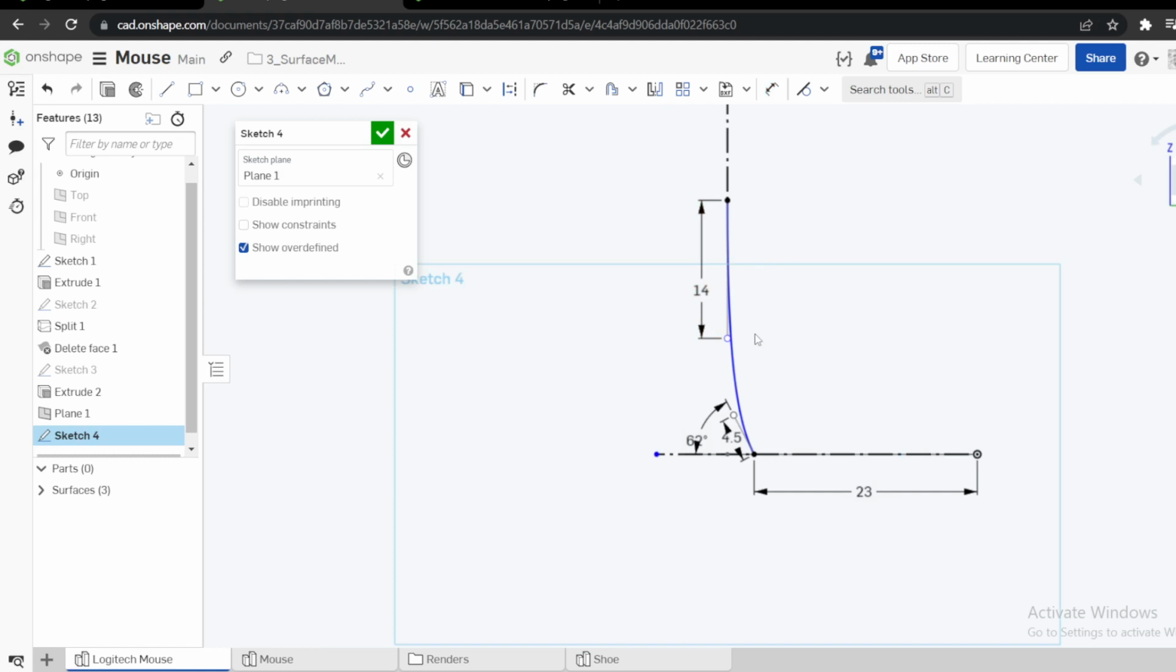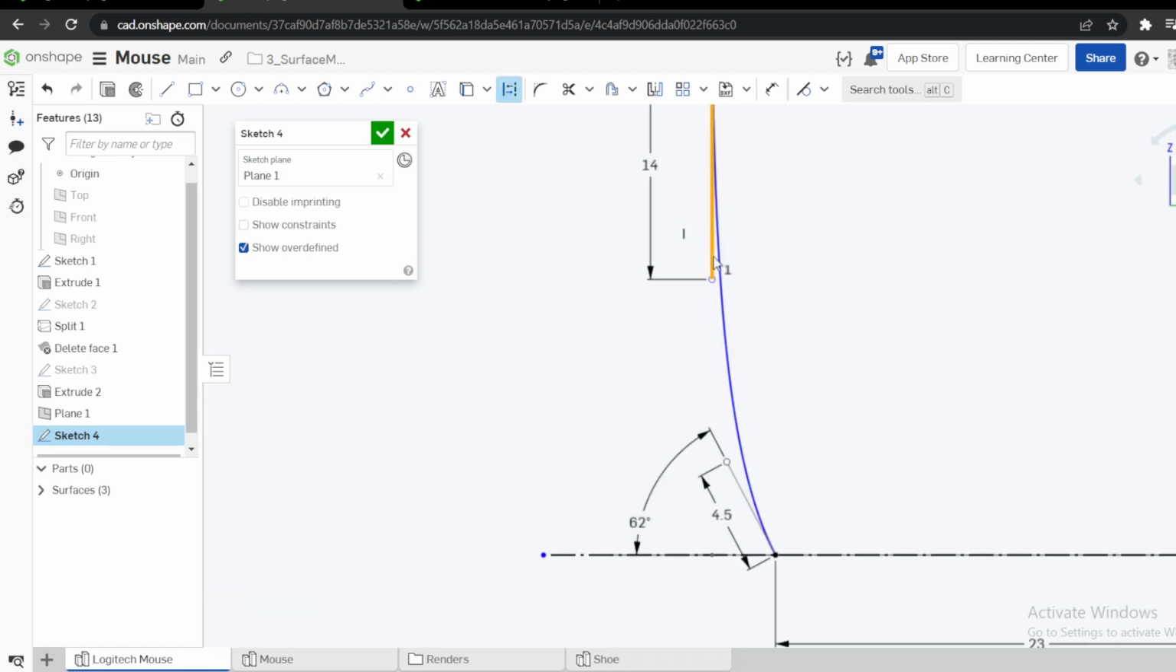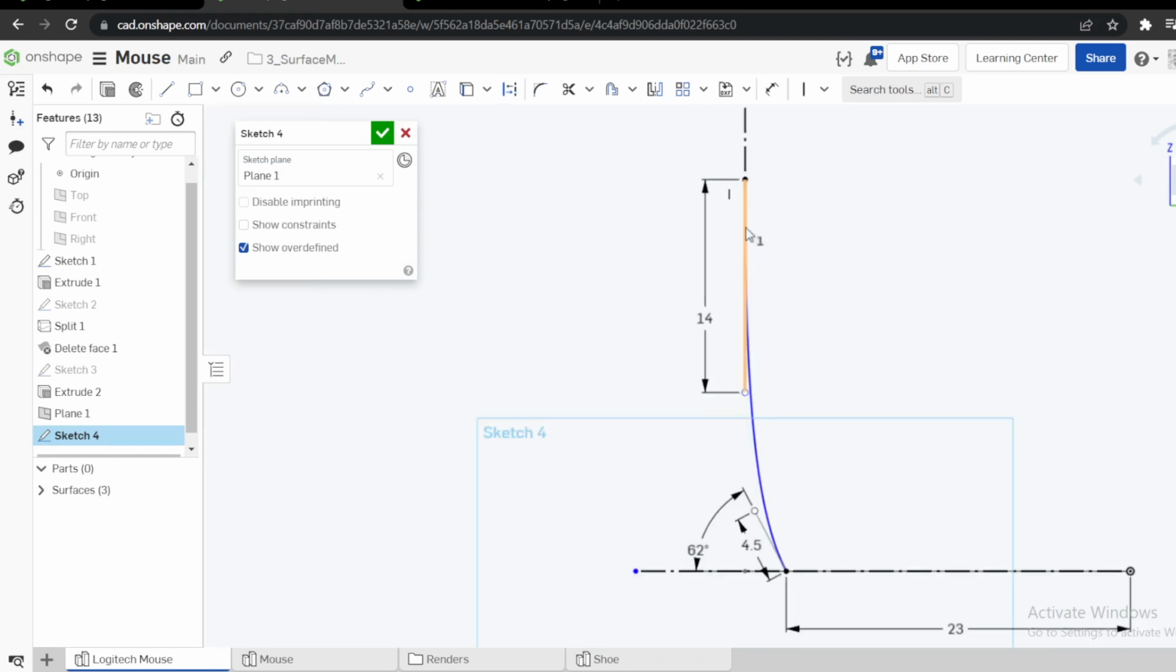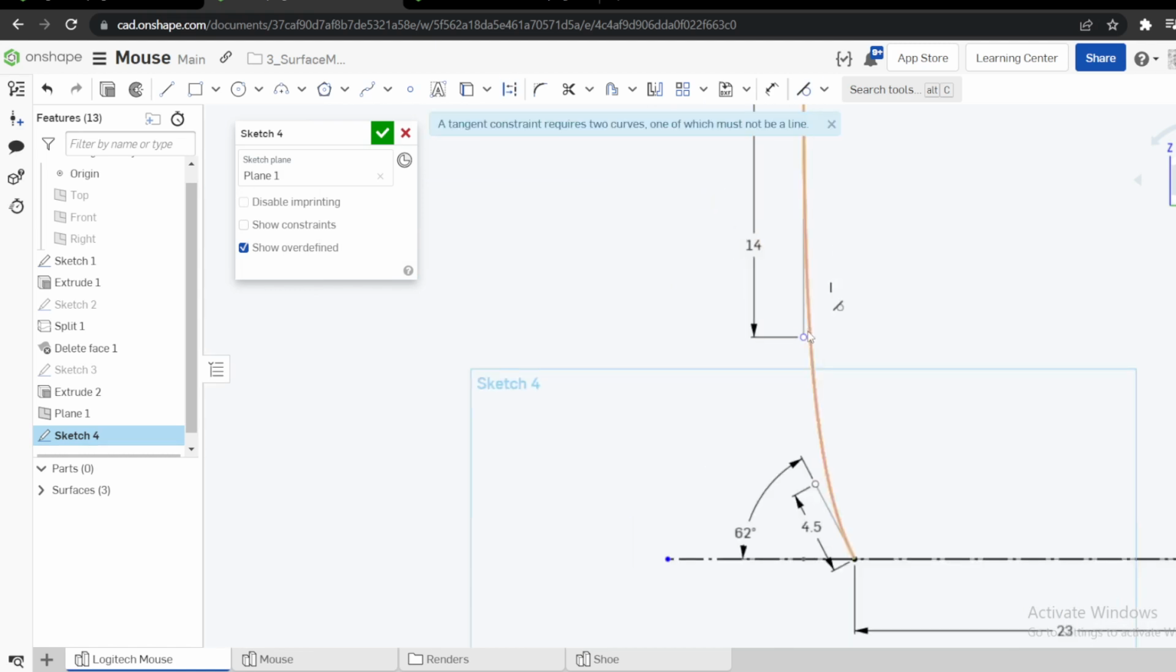What else remaining? Let's see. Move them around and see what moves. I think this is fine because this one is vertical also. Yes, and these are tangent. Why not fully defined? Let's see.